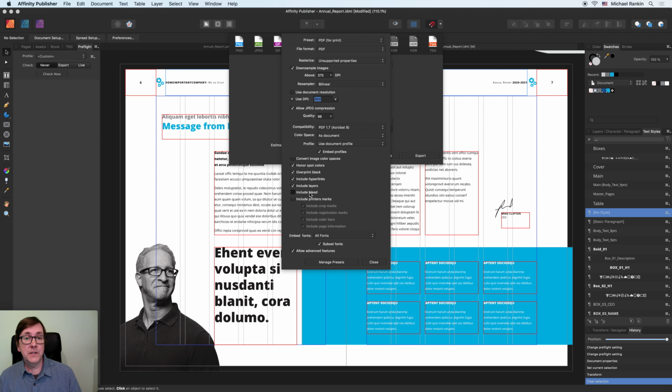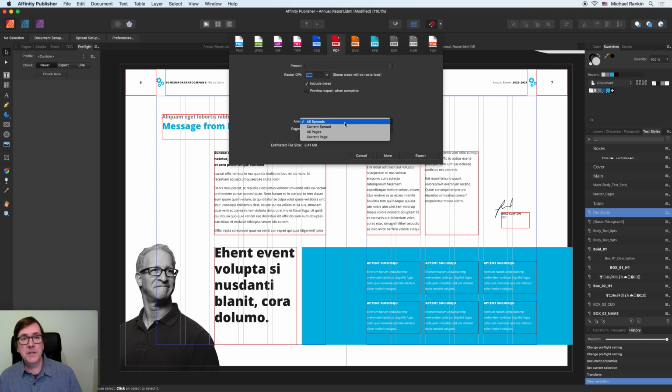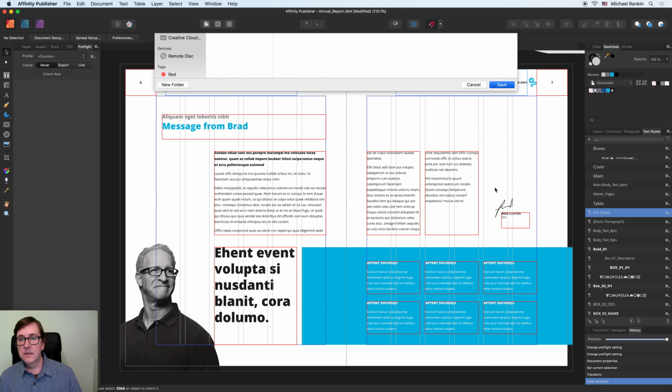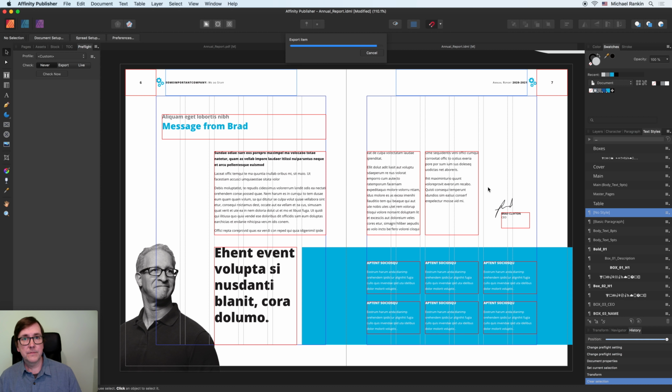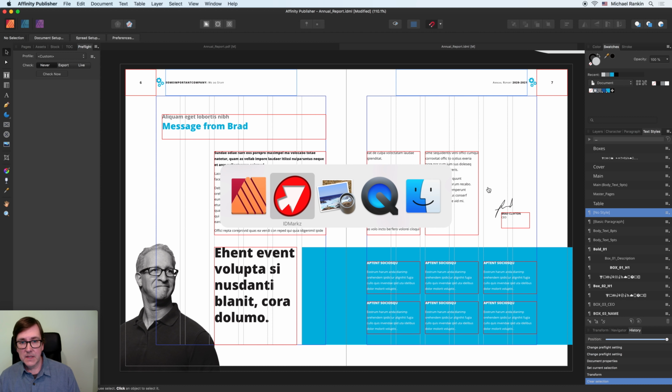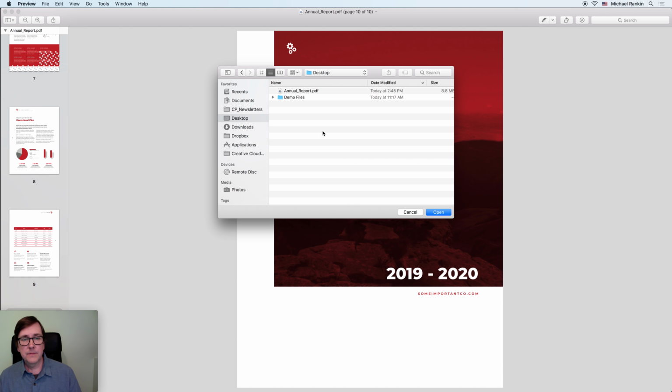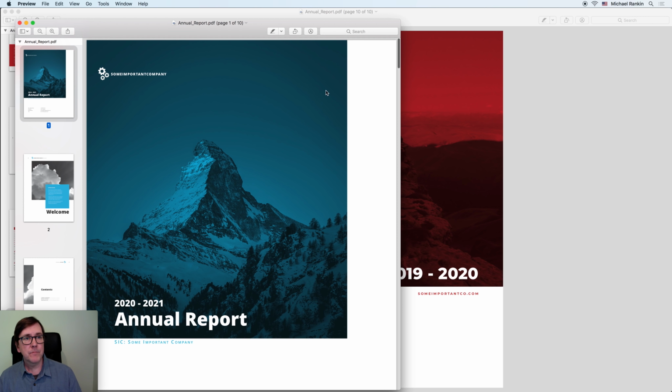In this case, I want to turn on that bleed. This is also where you would go to make sure you had live hyperlinks if you were just producing a PDF for on-screen consumption. I'll click Close. I want to make sure that I'm exporting pages, not spreads, and export. I'll save it to the desktop. And it's done. Let's switch over to Preview. And we'll open it and see what we got.